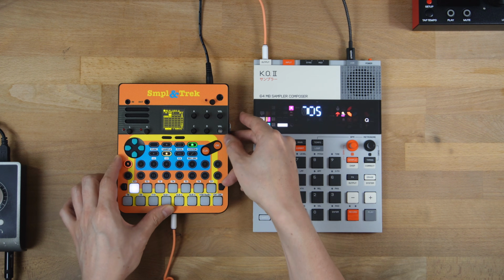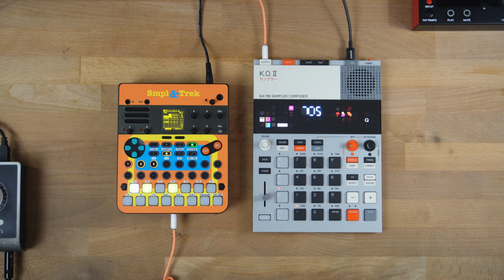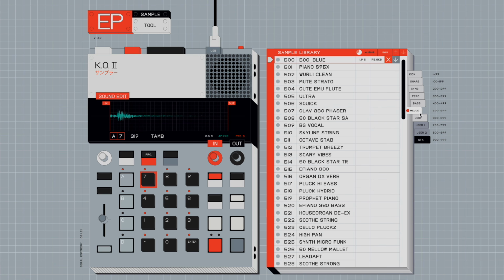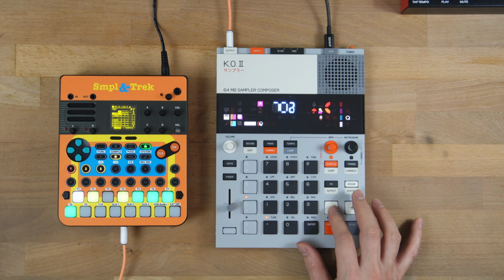When it comes to organizing your sounds, the Smpltrek wins hands down with the SD card because it's so easy to manage on your computer. Plus, it loads sounds faster. The KO2 on the other hand relies on TE's online tool for sample transfer, and it lacks SD card support, which is really limiting when you want to add or remove sounds. Which makes me sometimes feel like I'm using the same sounds over and over on the KO2, whereas I explore more on the Smpltrek.